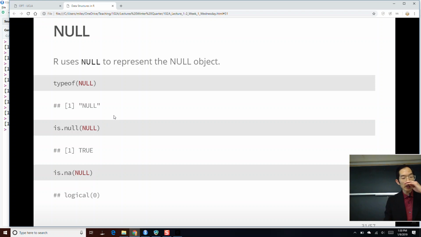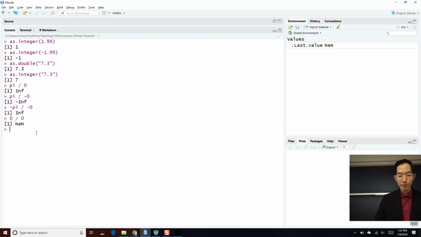So if you ask, what is the null type? It's specifically the null type, okay? And if you ask, is null the thing null? Is it null? Then that's going to respond with true, okay? Is null a missing value? That returns logical 0, okay? It gives us a logical vector of 0 length, okay? So logical 0 is a logical vector of 0 length.